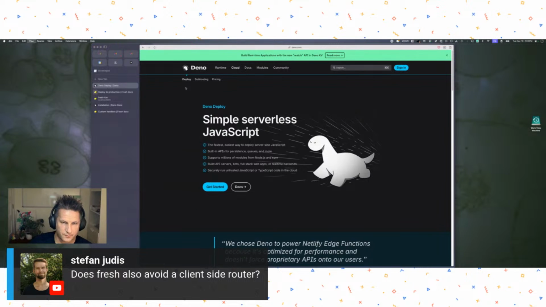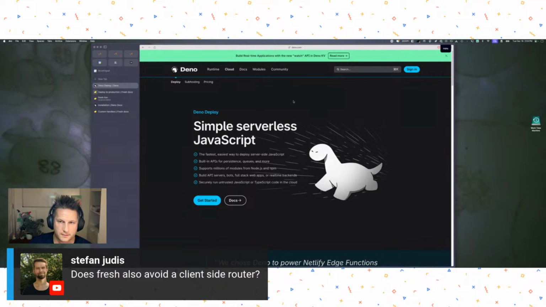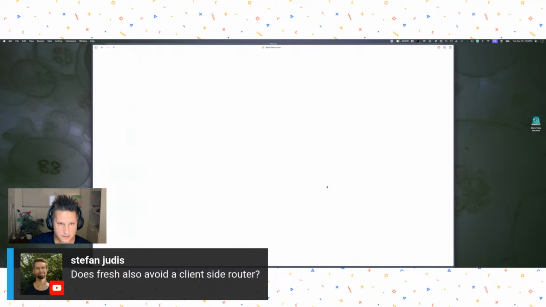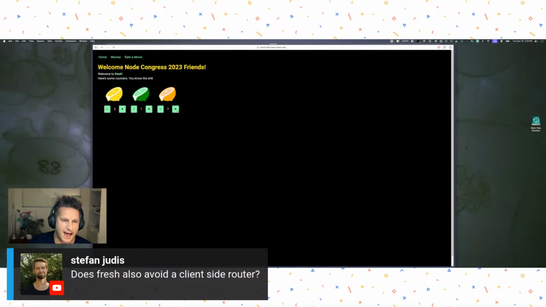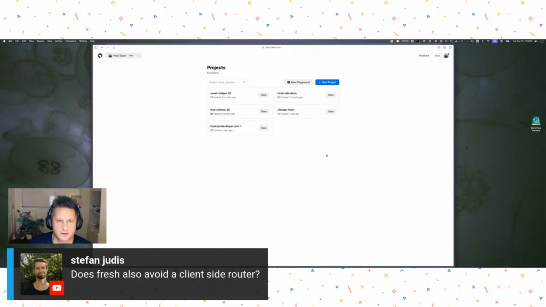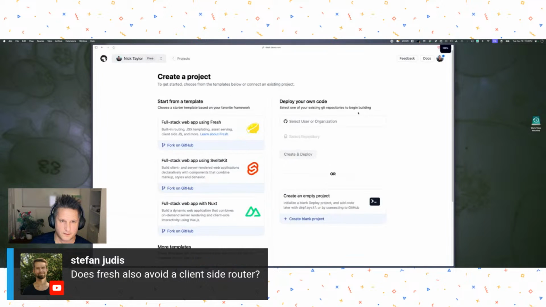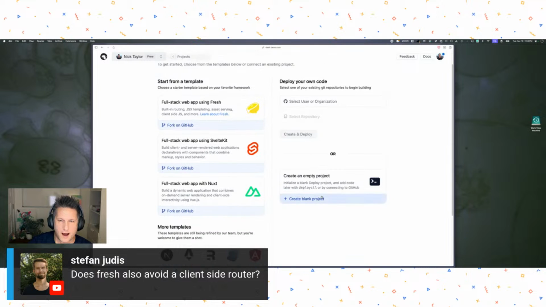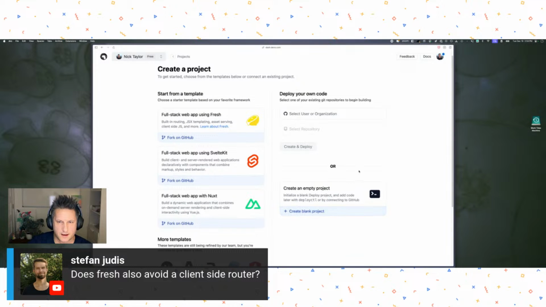I do have some apps up here because I did give a talk on this before. Okay, yeah. So here's my Fresh talk demo from Node Congress. This is a deployed app on Deno Deploy. These are just several components. So what we can do here is say new project. Let me zoom this up. Create a blank project, fork. I've only ever pushed it up from GitHub, so I think I'll just do that.